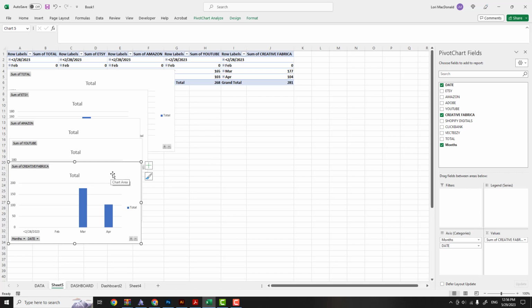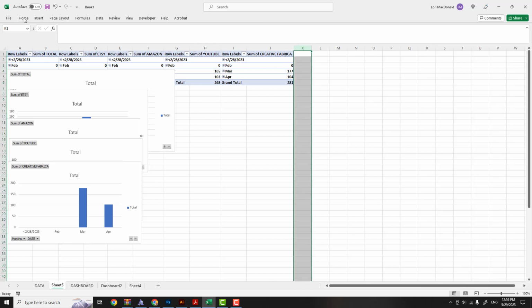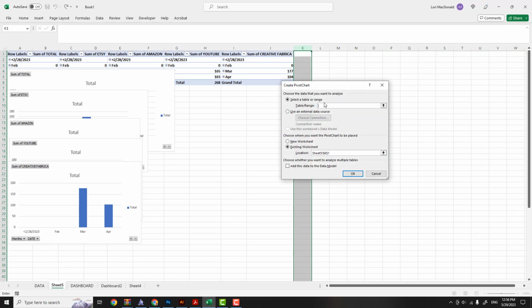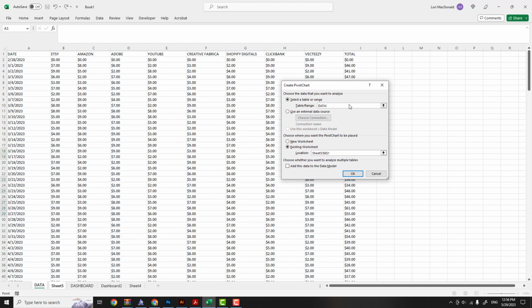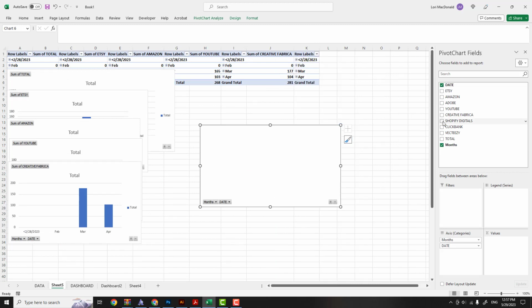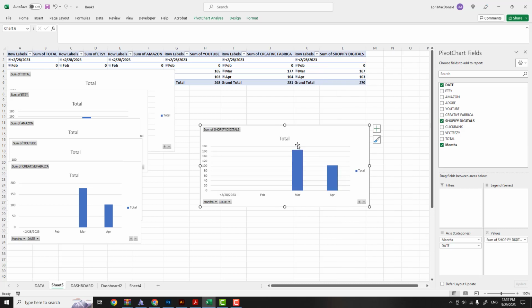Okay, so last one was for Creative Fabrica. I got 3 left to do. So we're going to click in here, insert, pivot chart, get our data, and highlight. You can do this for anything. It doesn't have to be streams of income. It could be for different products that you sell. Okay, Shopify Digitals, drag that over there.